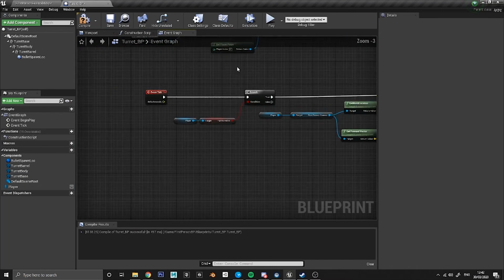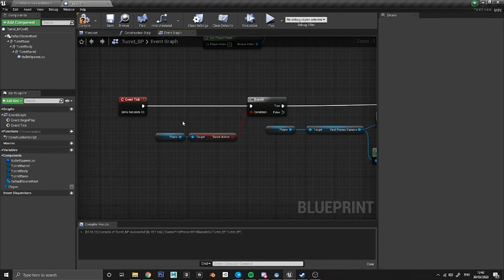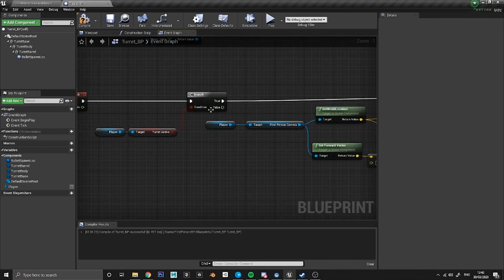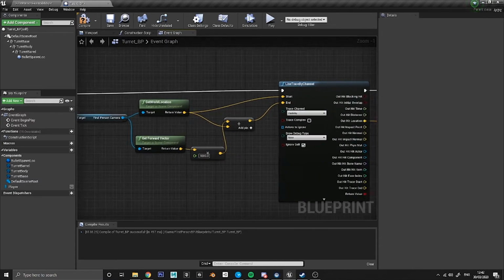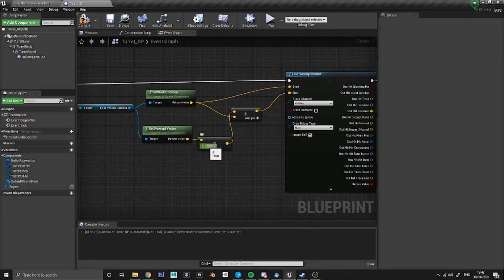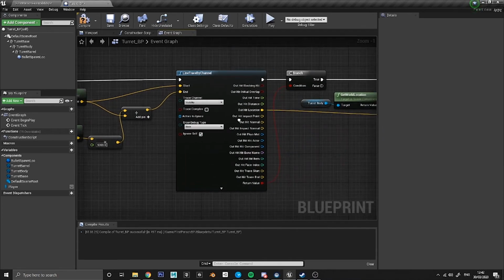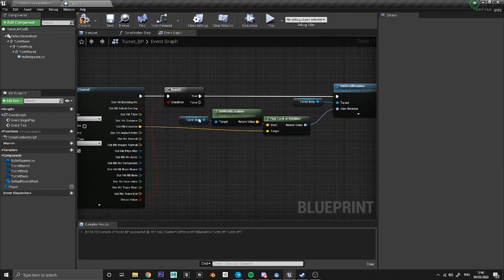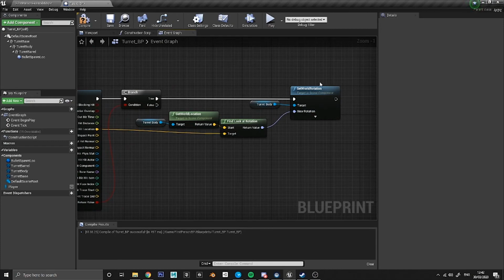So let's just go back across that for a second. So every tick is going to check if the turret is active. If it is active, it's going to perform a line trace from the player's camera, 5,000 units in a straight line. And wherever that then hits, it's going to turn and rotate the camera's body to face that location.